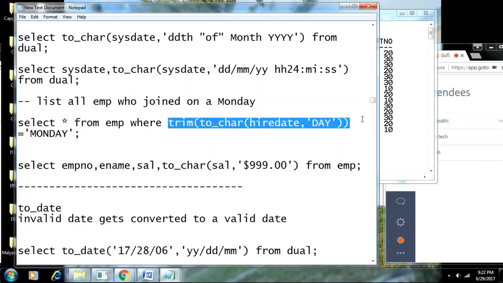Okay. That was TO_CHAR with date values. Now let's see TO_CHAR with numeric values. Where are we going to use it on a numeric field? We have a salary field. The salary of the employee is not padded with decimal zeros. It is just the values.